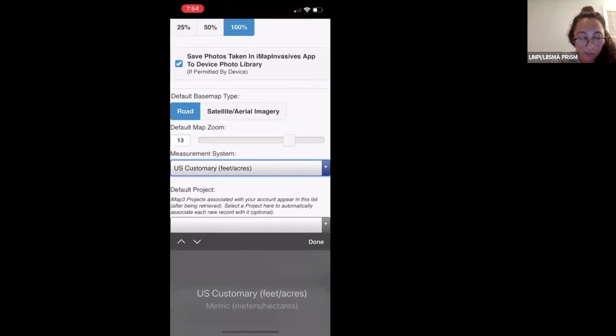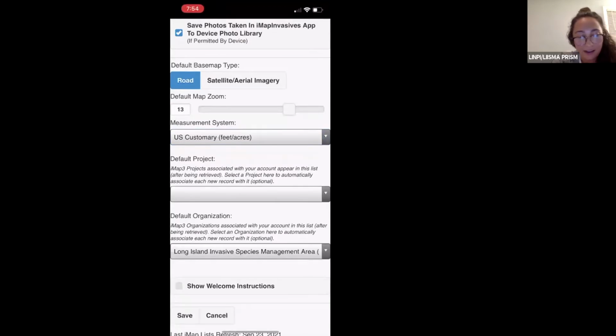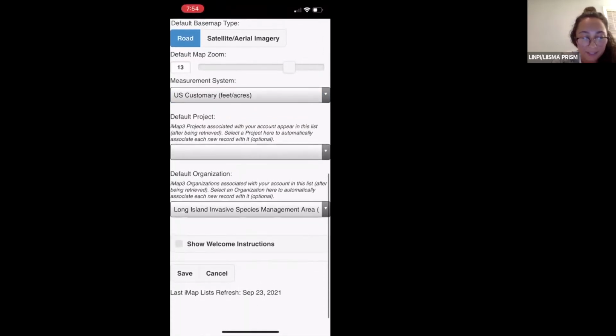You can change your measurement system. Maybe you are not originally from here and you really prefer the metric system, or you're just of better standards than we are. And you can change that to the metric system. I'll keep it feet acres since I'm not.